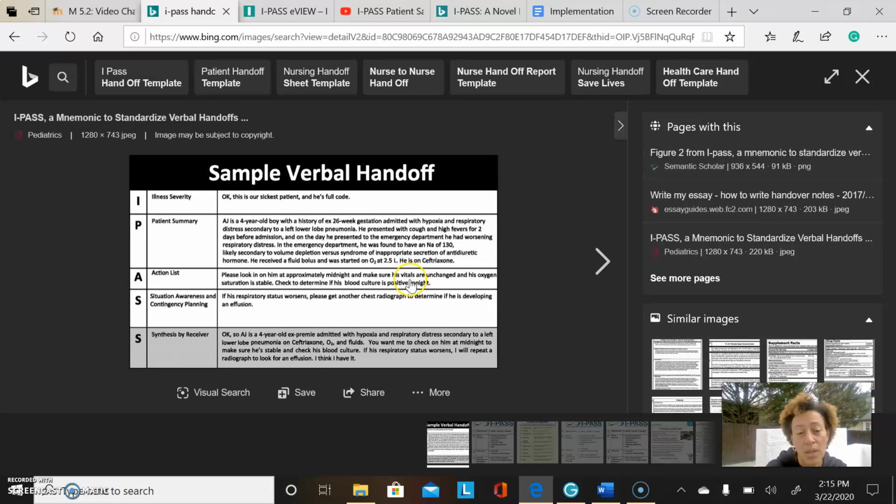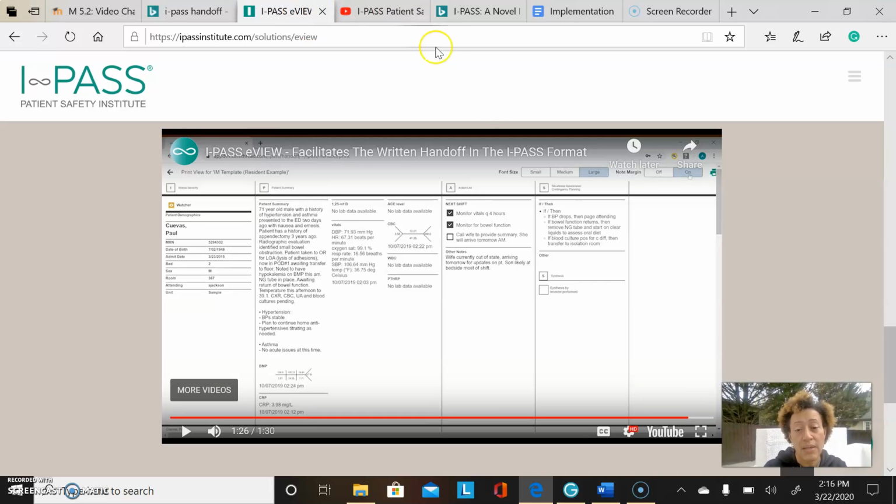He likes hot water. S is situation awareness and contingency planning. For example, as it says here, if his respiratory status worsens, please get another X-ray. Things like that. And then S, synthesis by the receiver. This will basically be a chance where you can see if the communication was effective, because the nurse would need to repeat key information back to you. That is one of the key things with that.